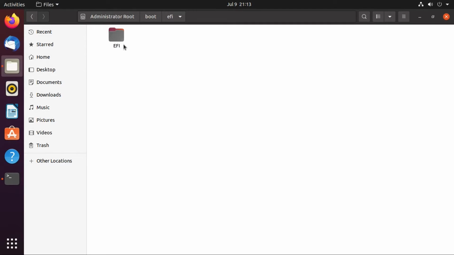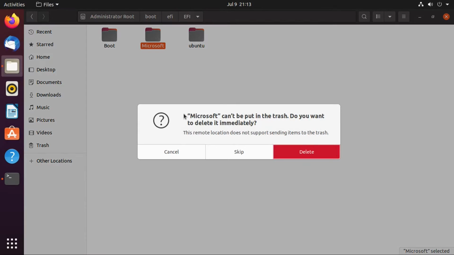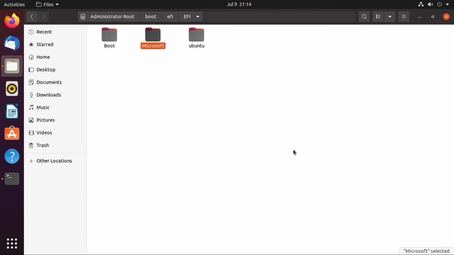Now you should see a single folder called EFI in all caps. Double click on that, and then delete the Microsoft folder. Don't delete anything else in here, otherwise the next time you boot your computer back up, you'll encounter a computer that won't boot. Delete the Microsoft folder by right-clicking on it, then clicking Move to Trash. It will bring up a notice saying that the Microsoft folder can't be put into the trash. Click Delete, and that will permanently delete the Microsoft folder.